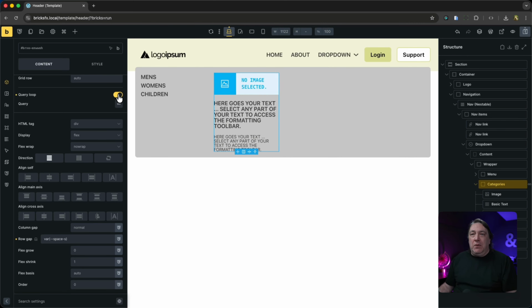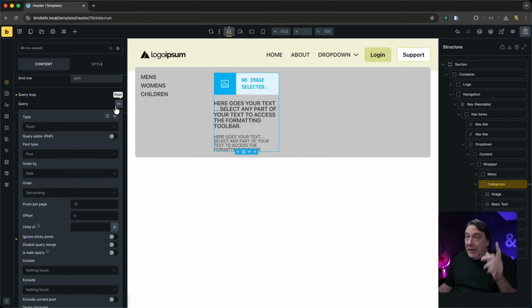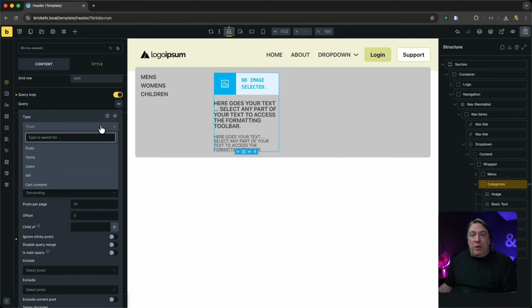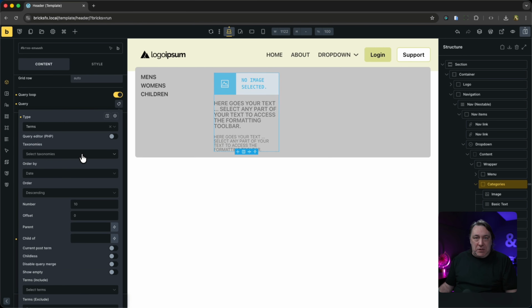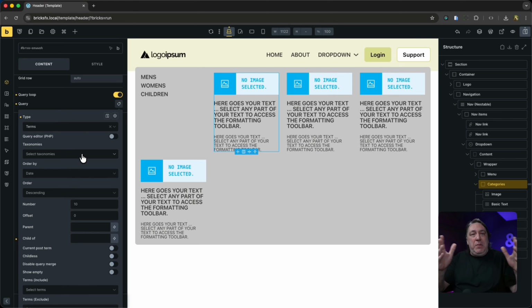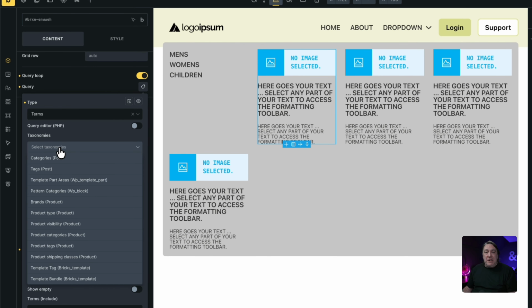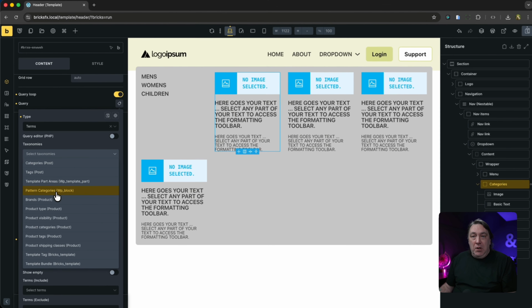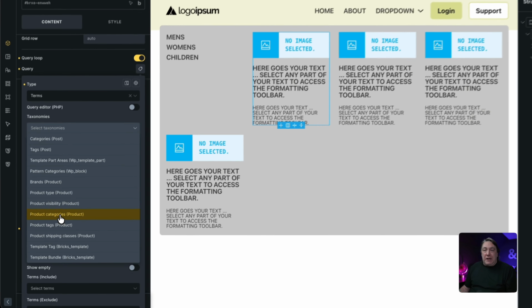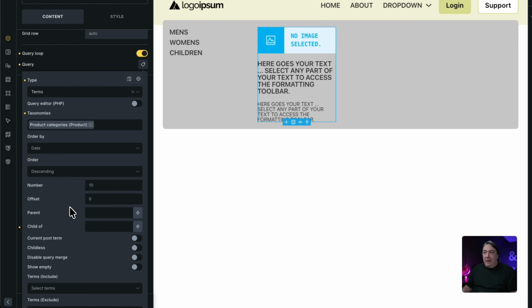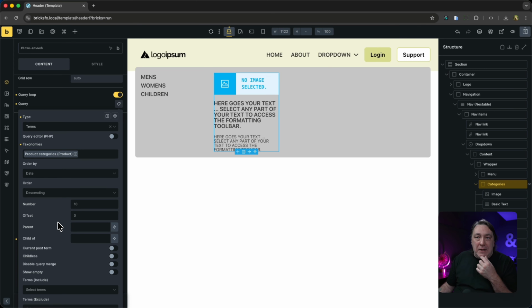So all we have to do is create a query loop. And in that query loop, what kind of query loop is it? It is a terms query loop. The reason is because a term is a taxonomy, or I should say that backwards. A taxonomy is a term, and product categories are held in a taxonomy. And so here it's going to list our taxonomies, and we're going to go down to not pattern categories, product categories. There we are. And now we will have our product categories.